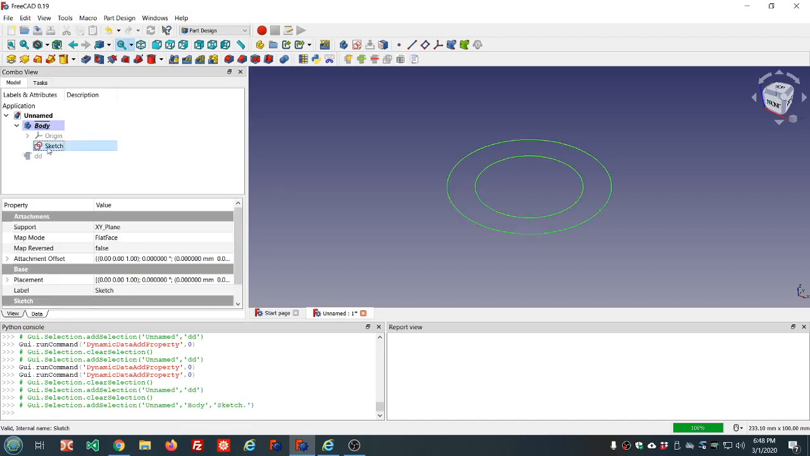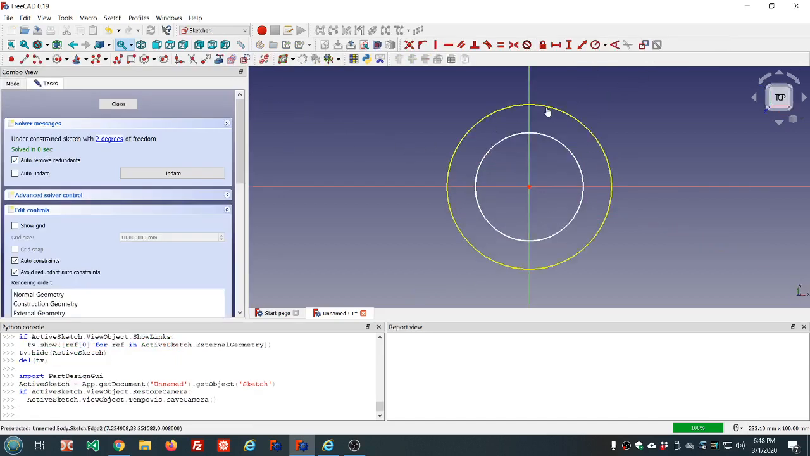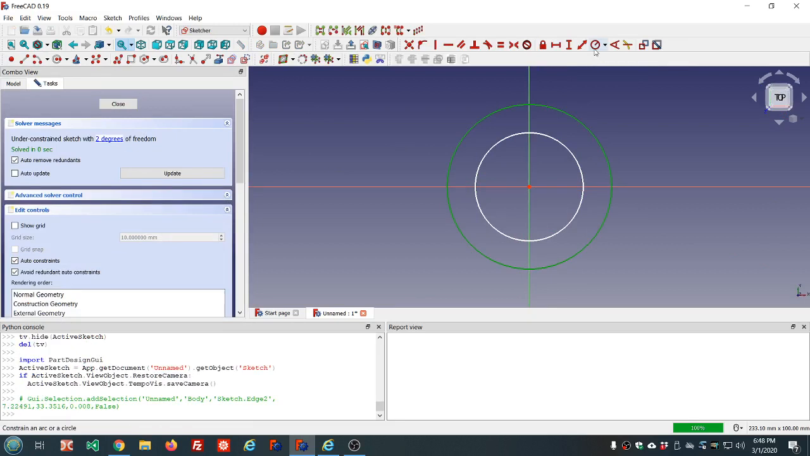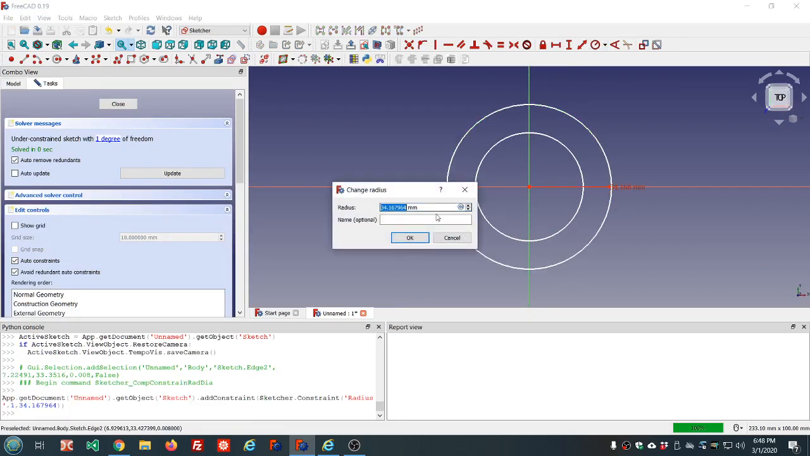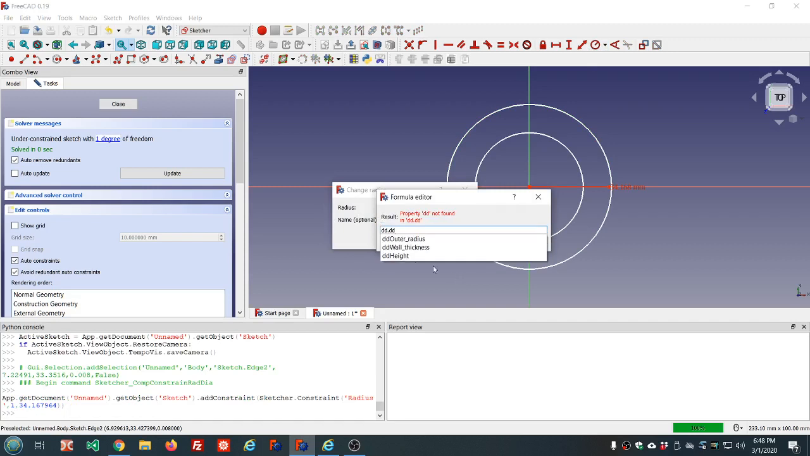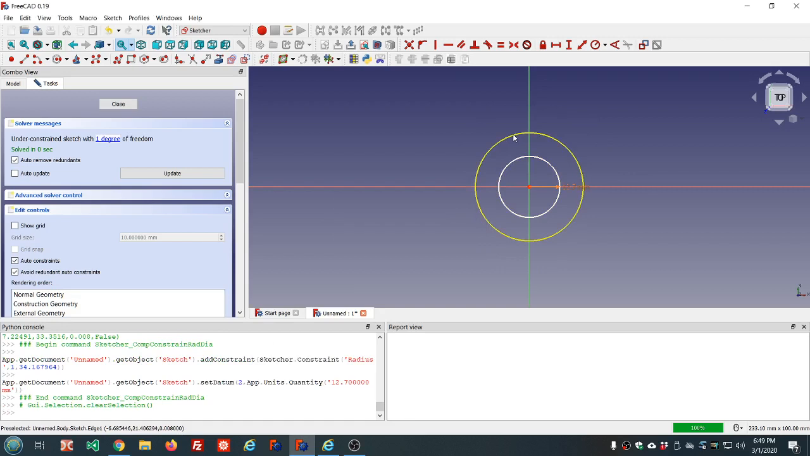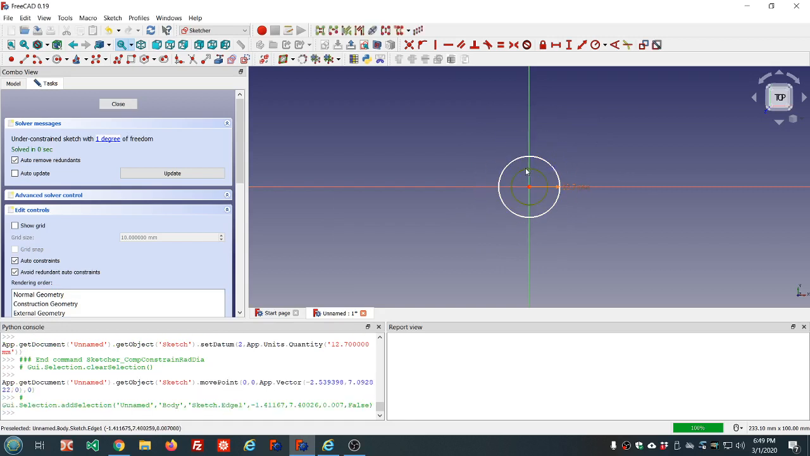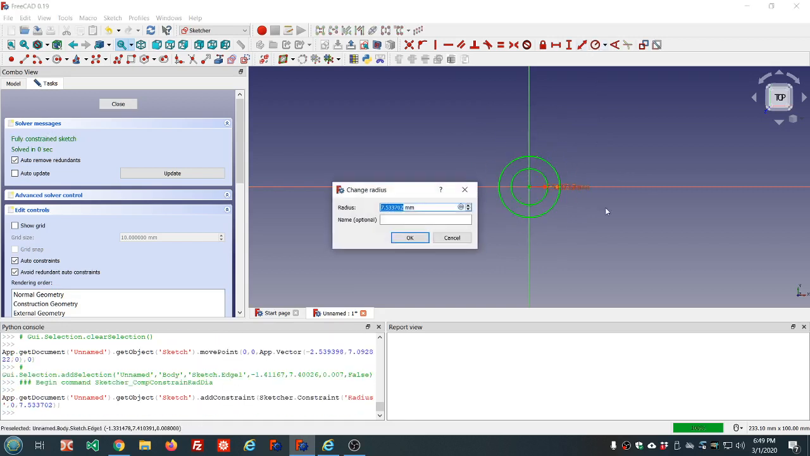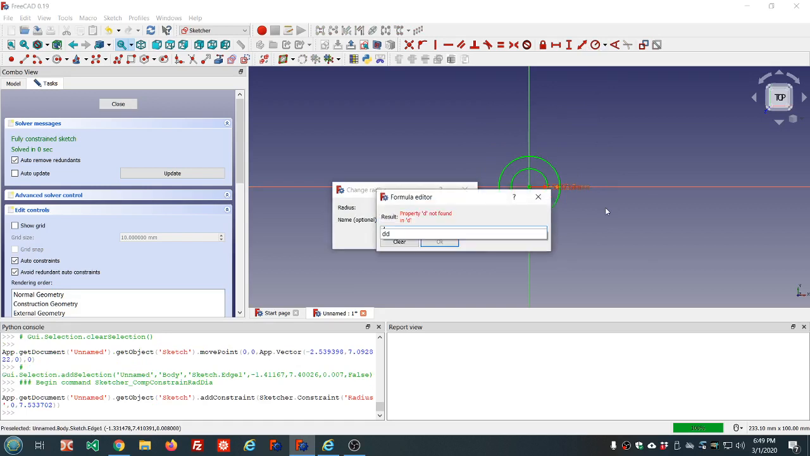We'll go back to the sketcher, and we'll set this radius here as dd.dd outer radius, and the inner radius, that's going to be the outer radius minus the wall thickness, right?